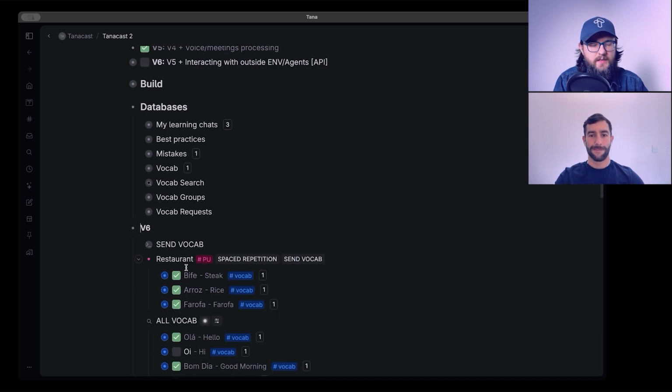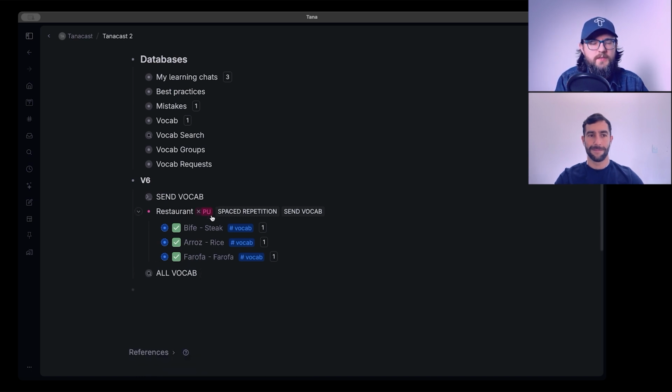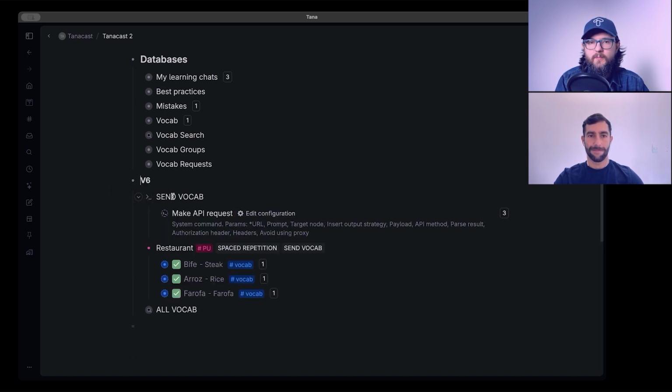So this is V6. And essentially, we did a few things here. First of all, we introduced a new super tag, which is practice unit. A practice unit is something that I, as a student, as an active learner, want to have as a container where I put the vocab I want to practice at this specific moment, right? So here I put everything connected to the restaurant. And essentially what we can do now is send this vocabulary to the outside agent. So how it works, here I have the send vocab command.